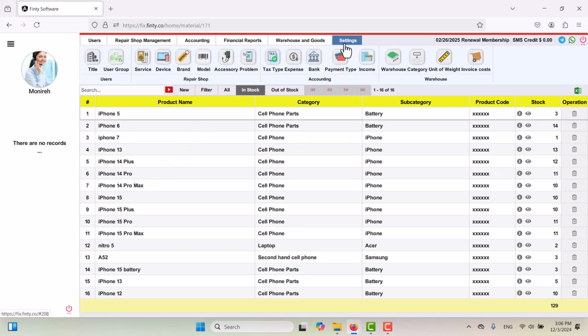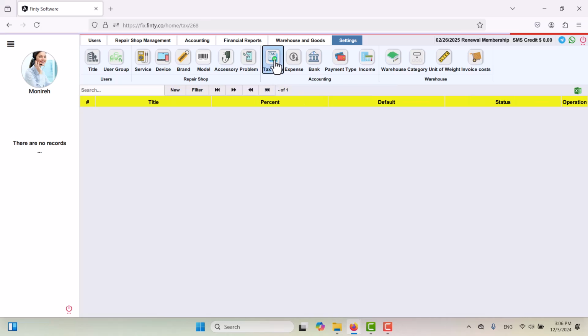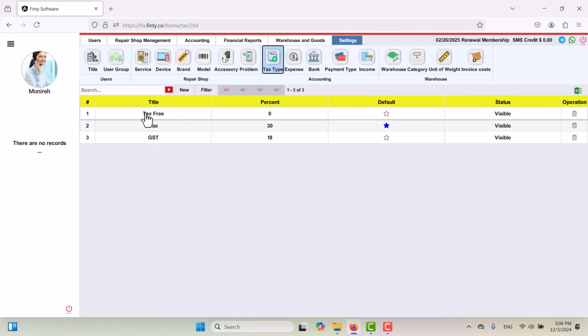Then, go to the Settings menu, and in the Tax service, add the types and rates of taxes in your country to Finty.